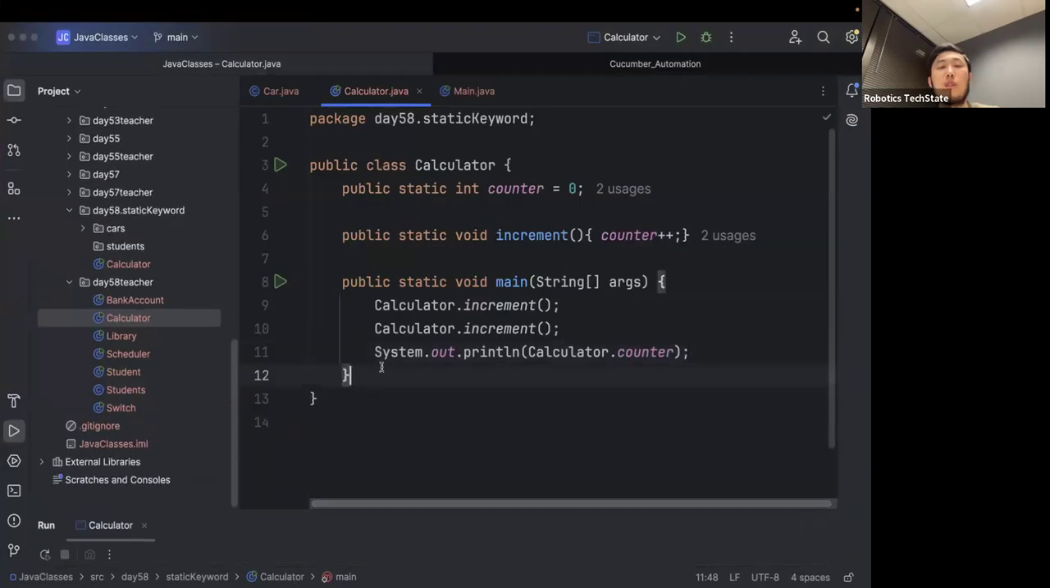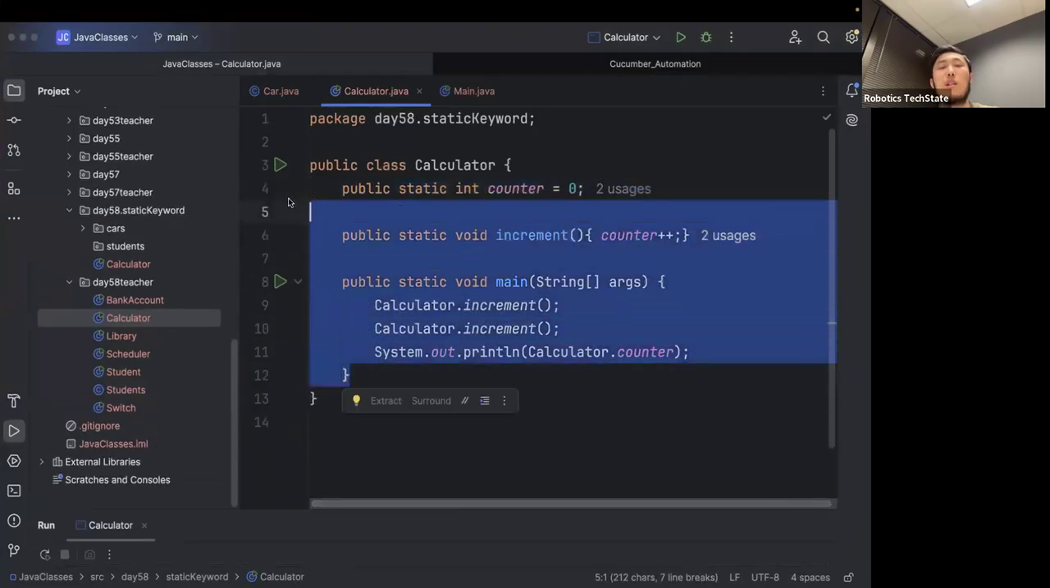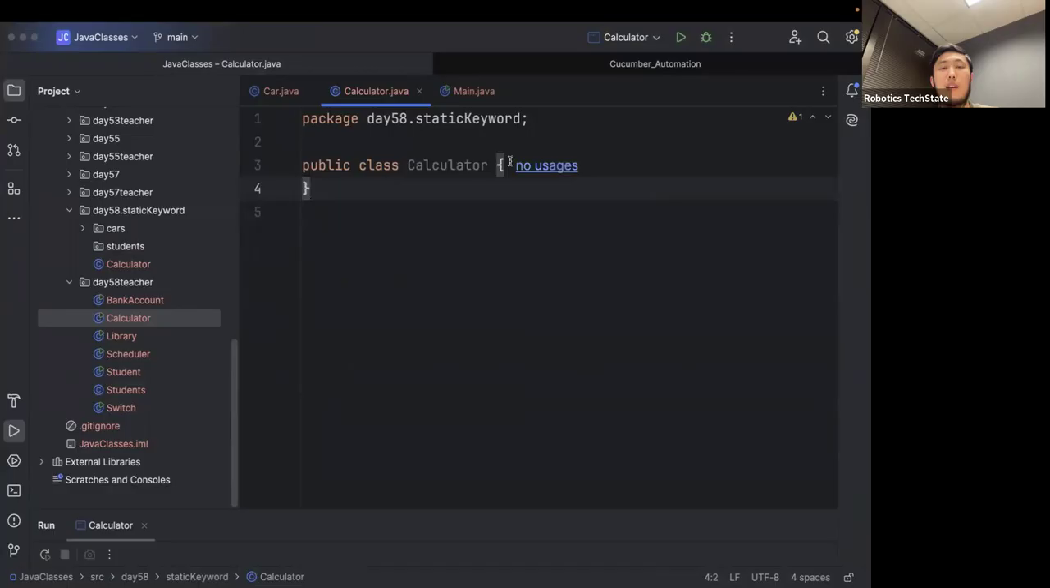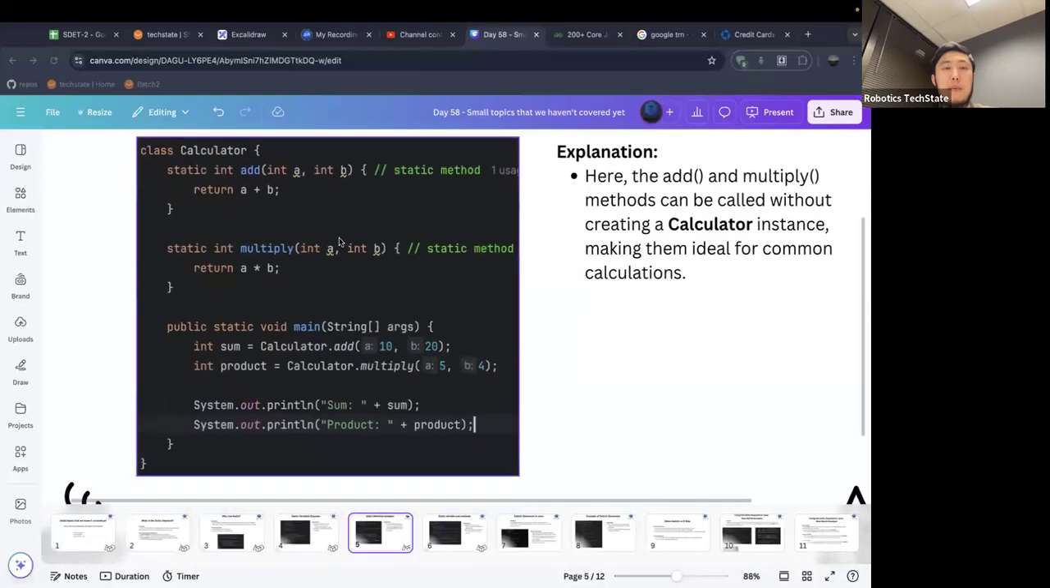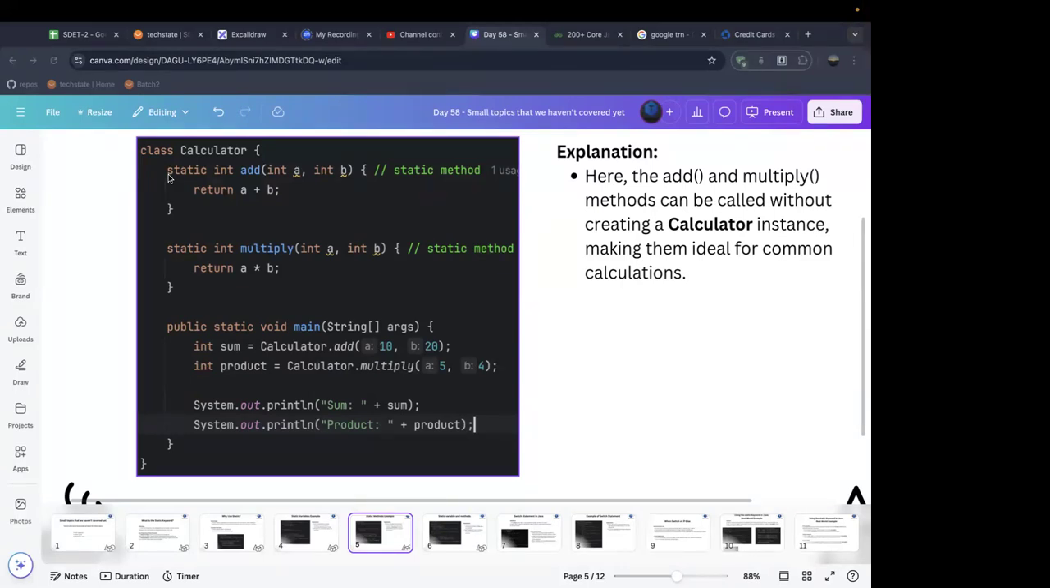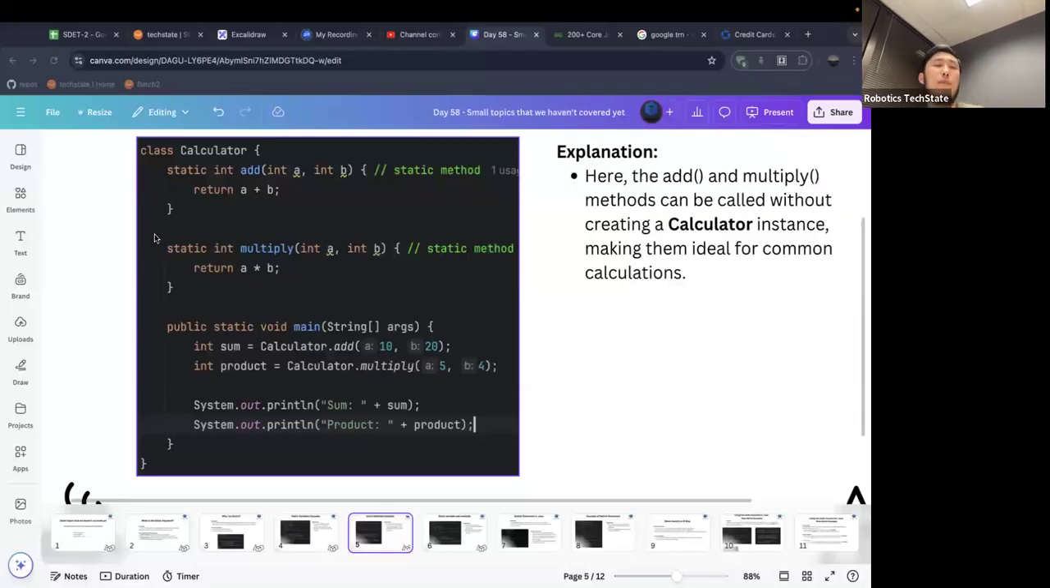So we're going to do this. We will remove existing code here, and we'll copy to this calculator class the code that we have here, static int add. And what's the access modifier for these 2 methods? Default. Yeah, if you don't write it, it's default. Package level access modifier.